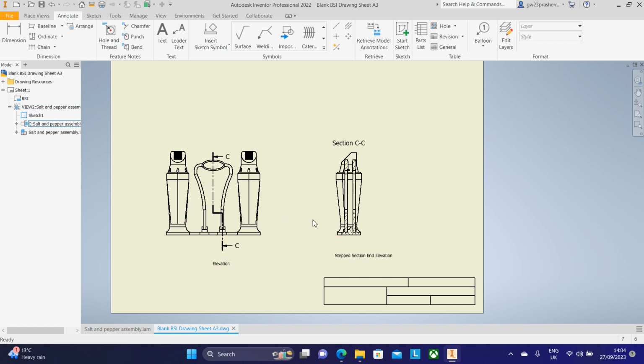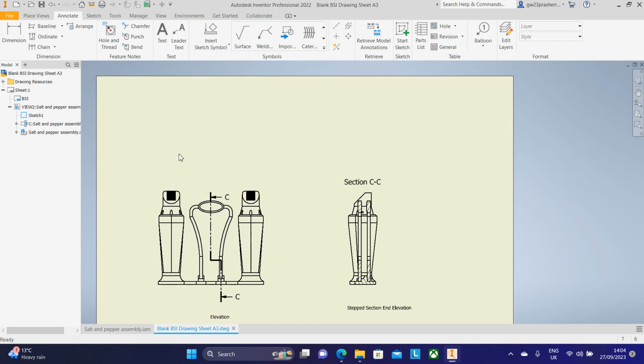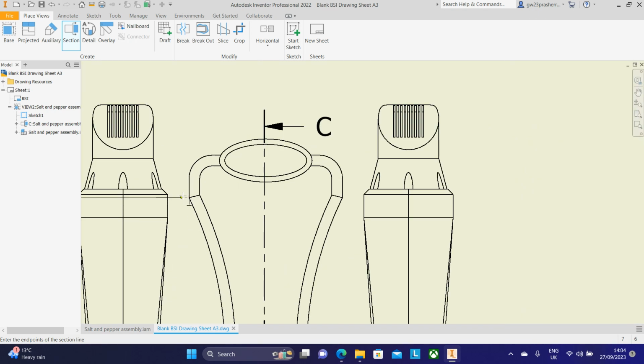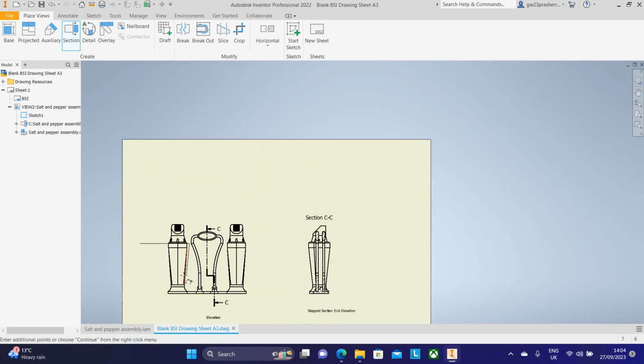Now it doesn't just have to be a stepped section end elevation, you can also do a stepped section plan, and you would just do that in the same way that you would with the end elevation. So you would click section, you would click your elevation, you would draw where you want your step section to be.